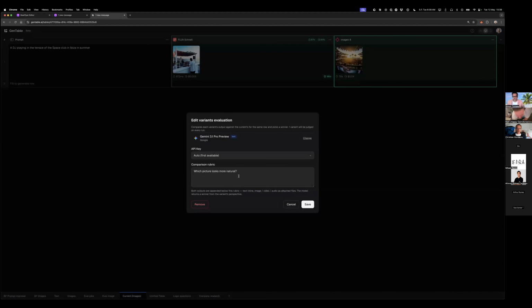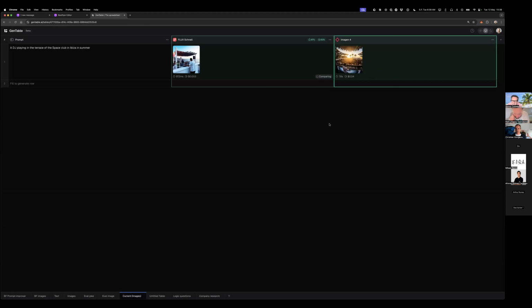Which picture looks more natural? You can see here that this looks a bit more natural, despite it not being a particularly great picture. You can say which picture is more epic, okay? And here you expect this one to win, basically. So it's comparing with the only variant present, and it says when it finished. It's using Gemini Pro. I'm using smart models to make this kind of evaluation. You don't want to use cheap ones, of course. In the meantime, while it's comparing, I can actually add another variant.